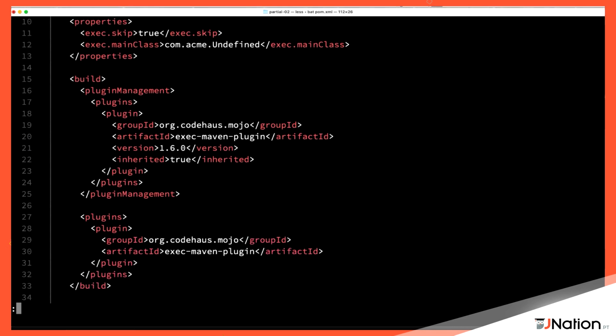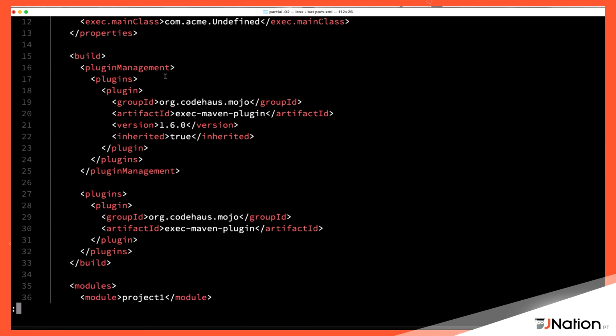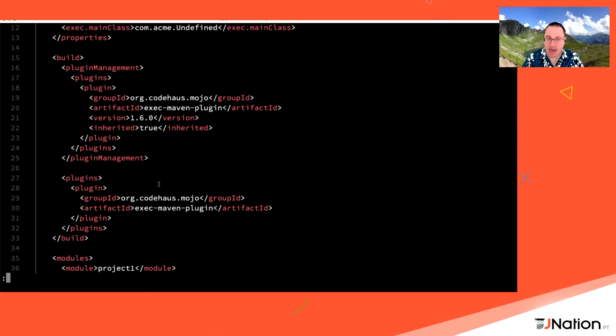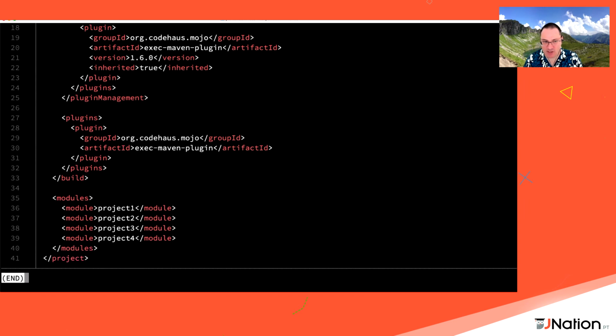And then in plugin management, we say, I'm going to apply that plugin. The coordinates are fine. Inherited is default, so this shouldn't be here, but it's there. It's one thing to say, I want this configuration. This is the universal possibilities. And this is where I actually apply the plugin from the root. And the children will inherit this. So in effect, every project now in my build will have the exec Maven plugin applied to it. And then just the rest of the modules.